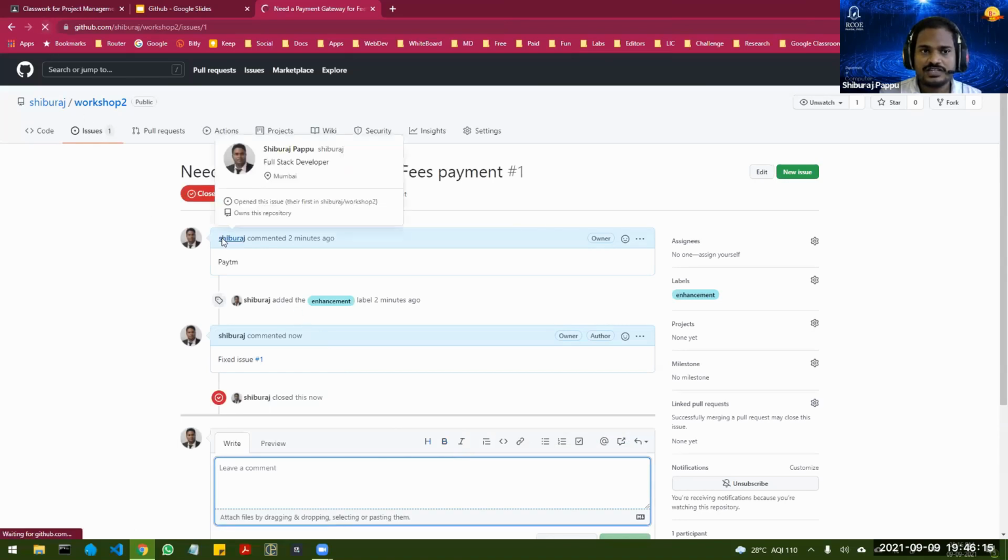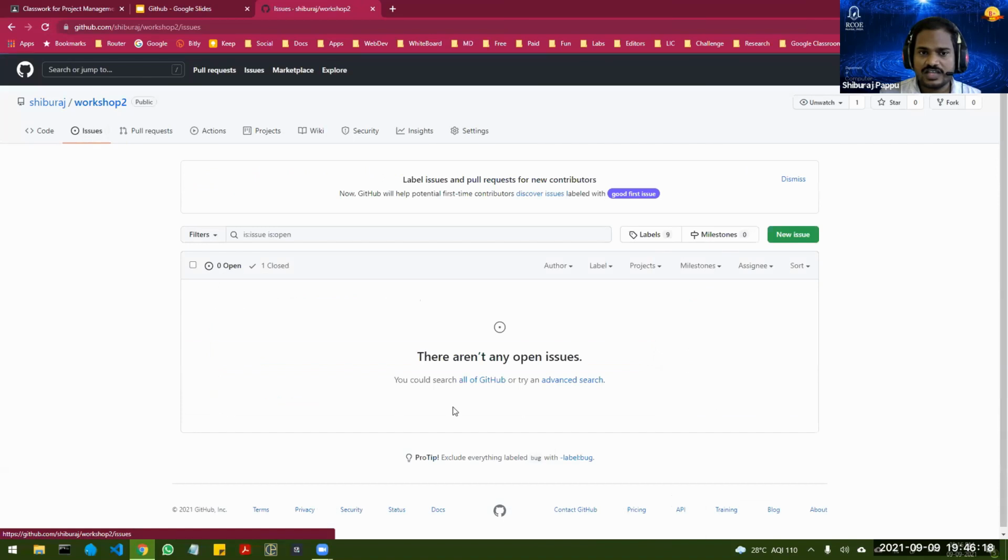Now if I refresh, you will see all the issues are resolved, and there are no open issues. This is what will happen once you start working on open source projects. People will give you feature requests or bug reports, and as a developer you will have to resolve them. It is not mandatory, but it keeps your package or library active, and if you resolve issues as soon as possible, your package gets more popular.